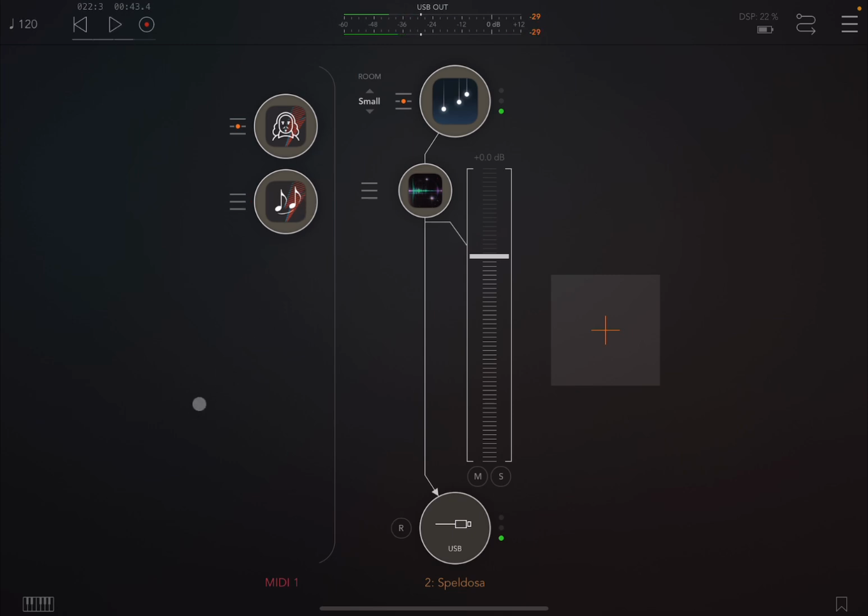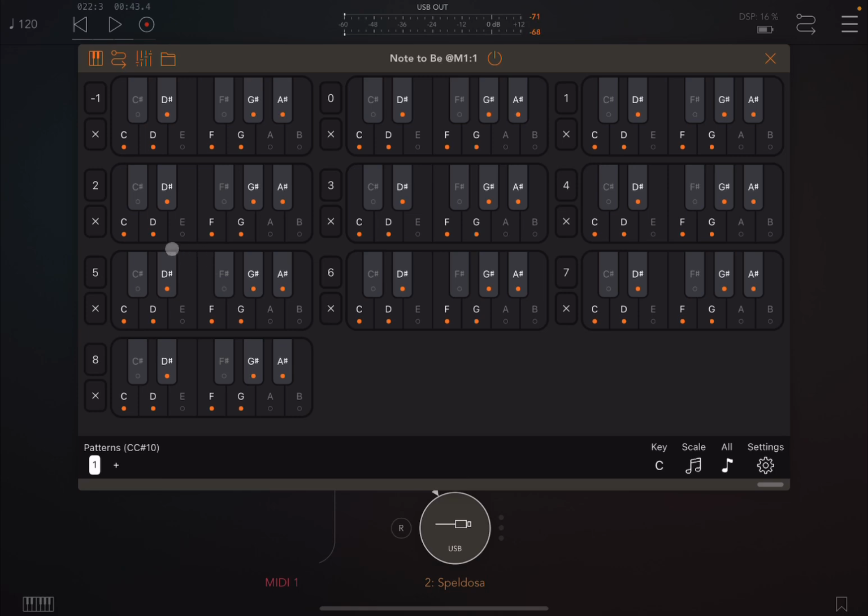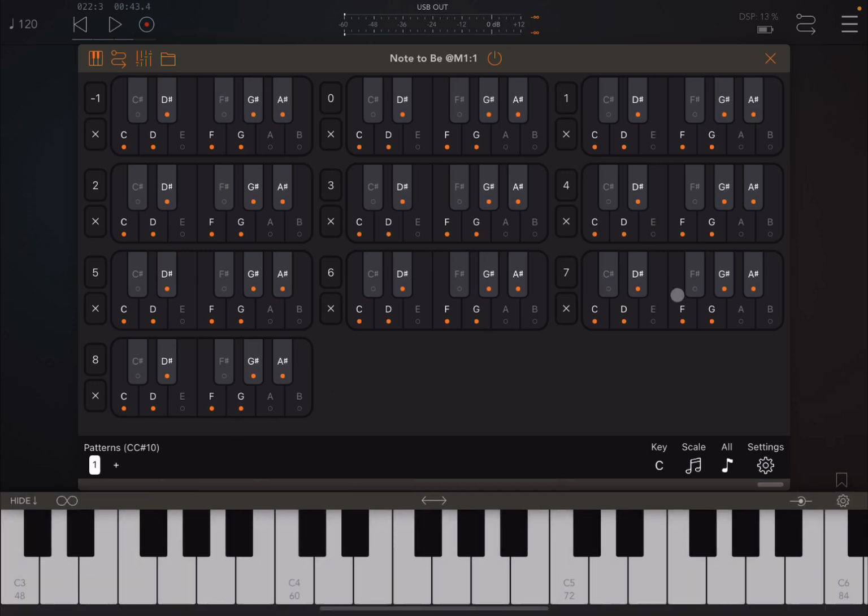Now let's see how it works in terms of filtering, because that is one of the key characteristics of Note2B. So you can disable the notes which are enabled for quantization. So for example, you remove that C or that D so that it doesn't quantize anymore to C and D via MIDI messages. So let's bring up the AUM keyboard.